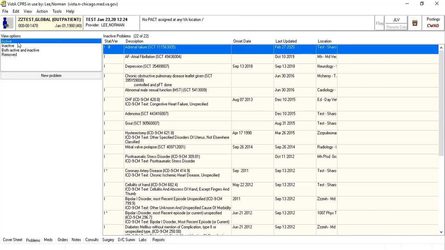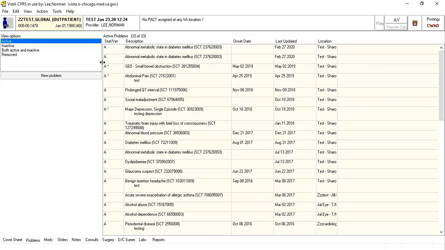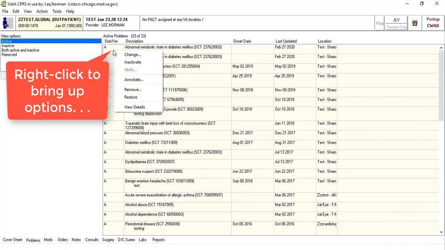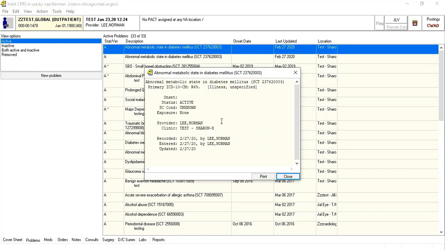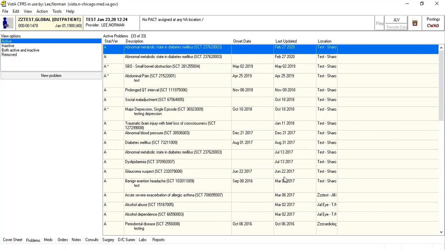Again, very Windows-oriented type of layout here. You can right-click and change different settings for these problem lists. You can inactivate, annotate, remove. You can also double-click, or as you noticed there as well, right-click and view details. Same window. A lot of redundancy involved, but otherwise, that's all I'll have to say about the problem list.